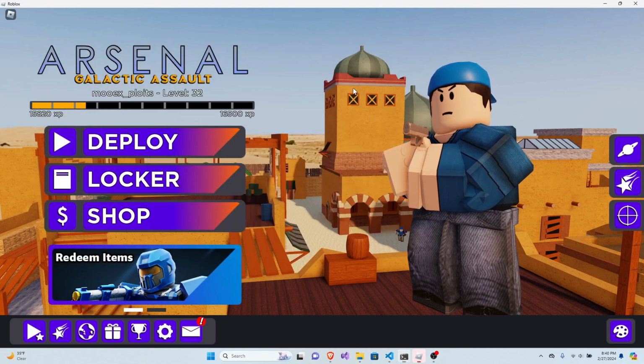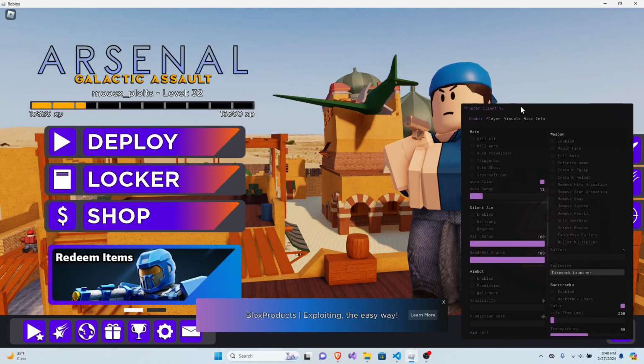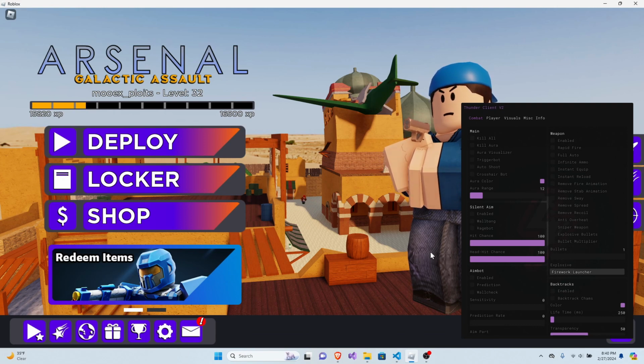So, as you see, I injected though. Alright, so I executed the script. It should look something like this. I'll, of course, leave this in the description. And they have their website or whatever. I'm just going to accept that. And I'm going to turn on my settings.